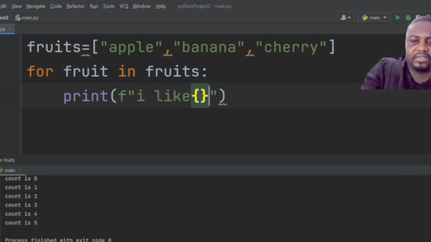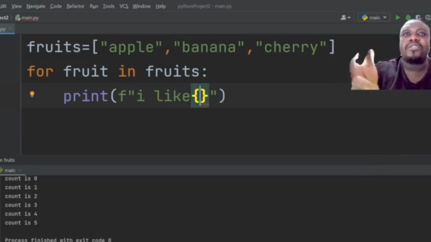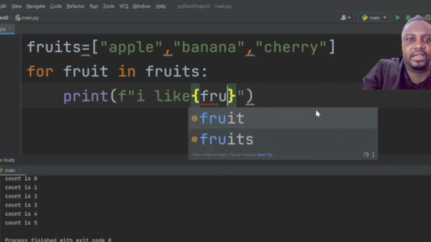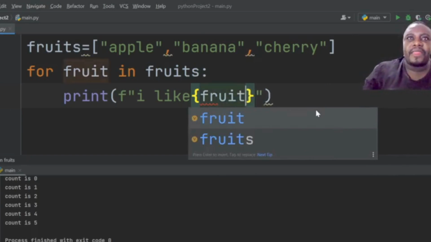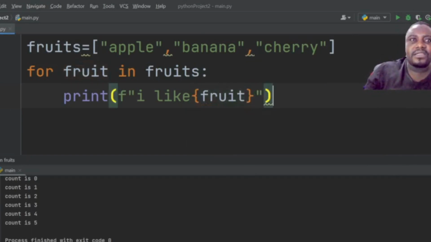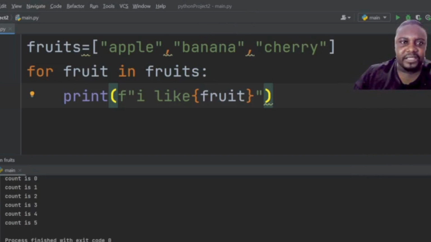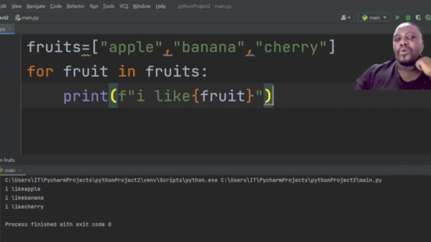Okay, what do I like? For now, I'm going to say I like all the fruits that I wrote there. Now you will see that this code is going to print all these fruits that we just mentioned here. So we can run our code. Let's run it and see what we're going to get.